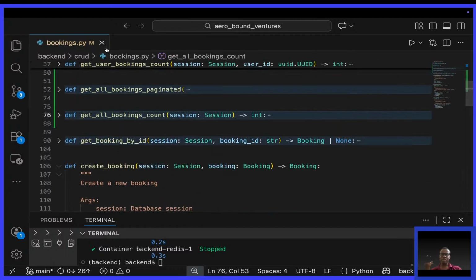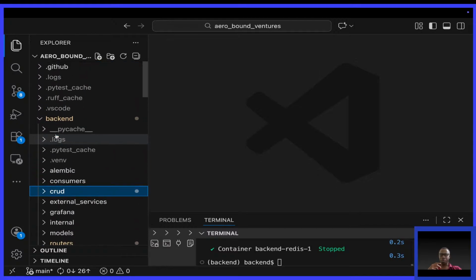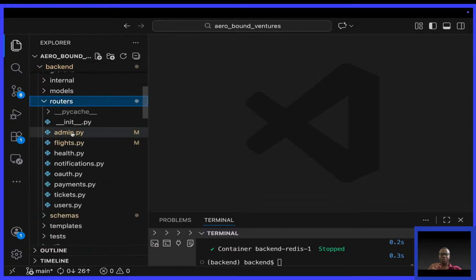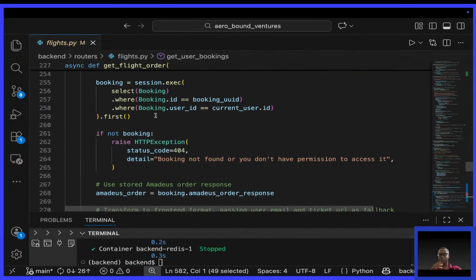Okay, then that's all actually. Now I can show you the router. Very simple, you're going to see. Very simple. Pagination is one of the easiest things to implement.